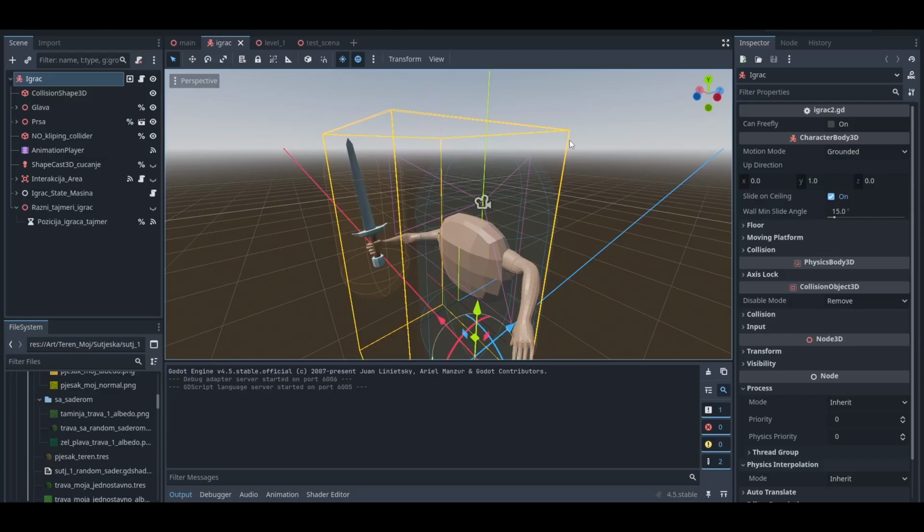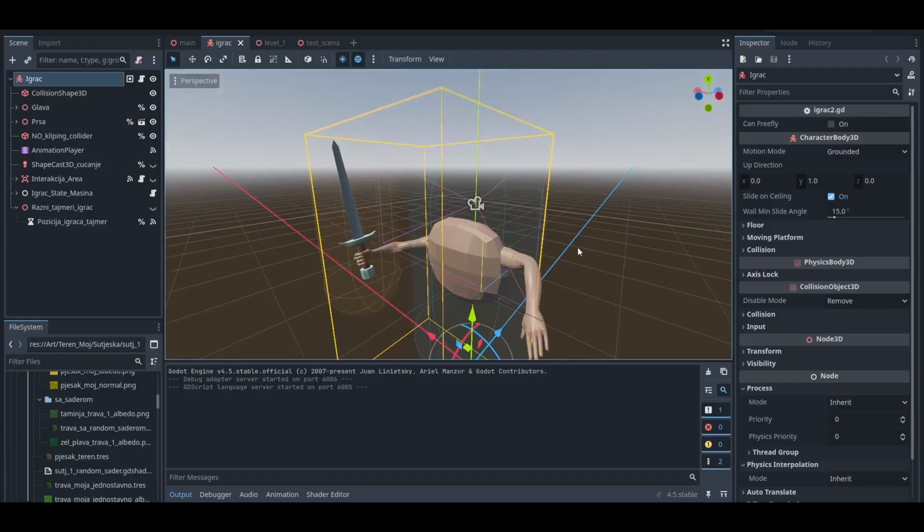Hi guys, so in Godot update 4.5 we have a built-in feature for preventing first-person clipping of your weapons and tools, and now I will show you how you can do that. So this is my player scene, and this is a game that I'm making.